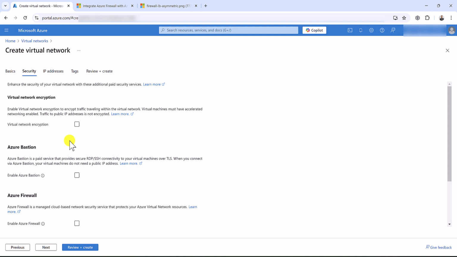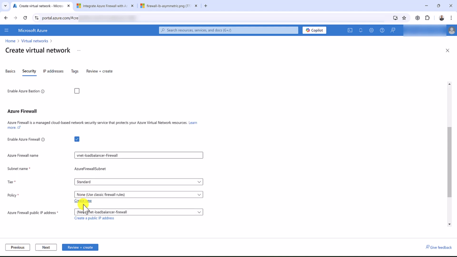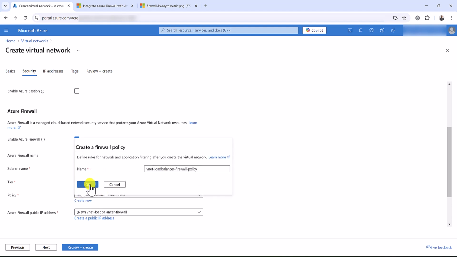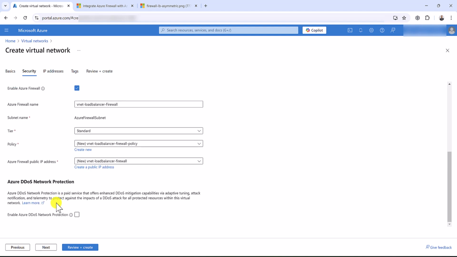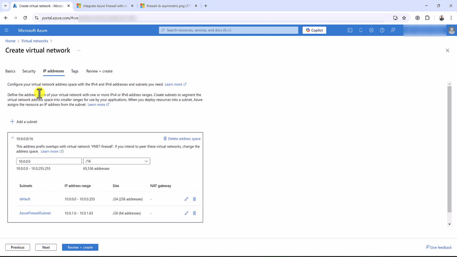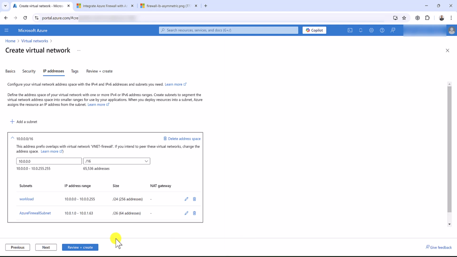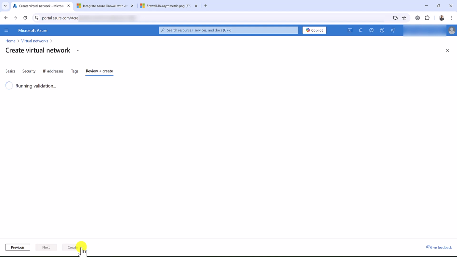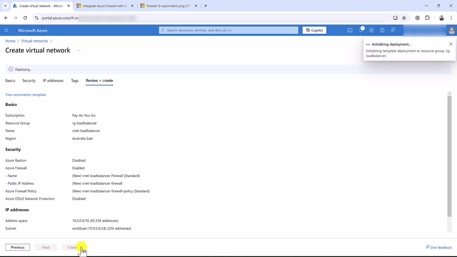Alright, let's go to security and let's enable Azure Firewall, Standard tier. Let's create a new policy and a new public IP address. And let's go to IP addresses. And I'm gonna rename the default subnet name to be workload. And let's save my changes. And let's go ahead and create my virtual network with the firewall.